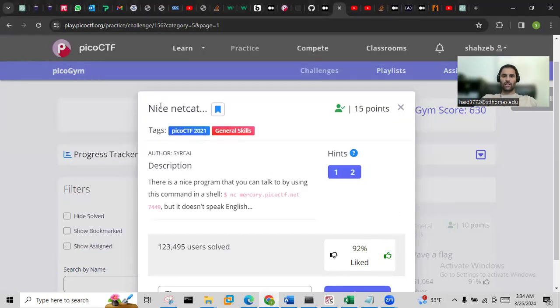This is the challenge. Nice netcat. It is on the picoCTF website. The description of the challenge is: there is a nice program that you can talk to by using this command in a shell. This is the command. It's using netcat. There's some kind of address and then the port number, but it does not speak English. Honestly, I tell you, I didn't understand this question or description properly.